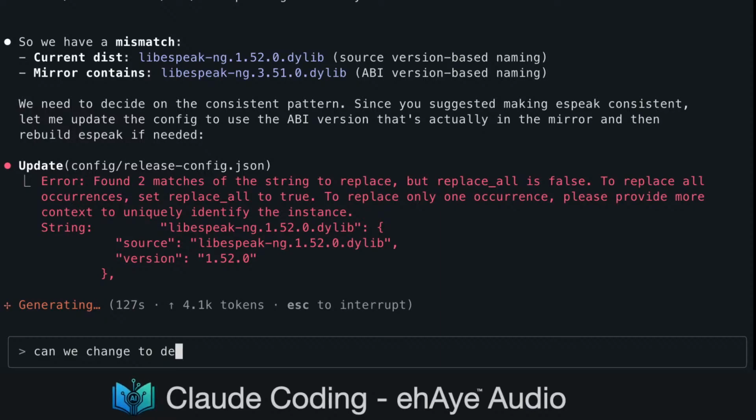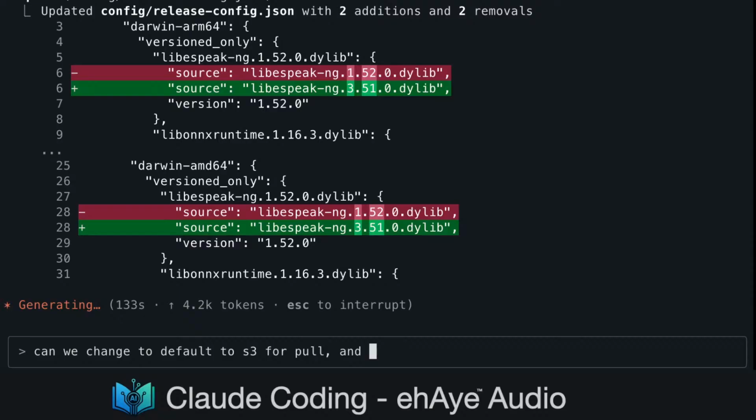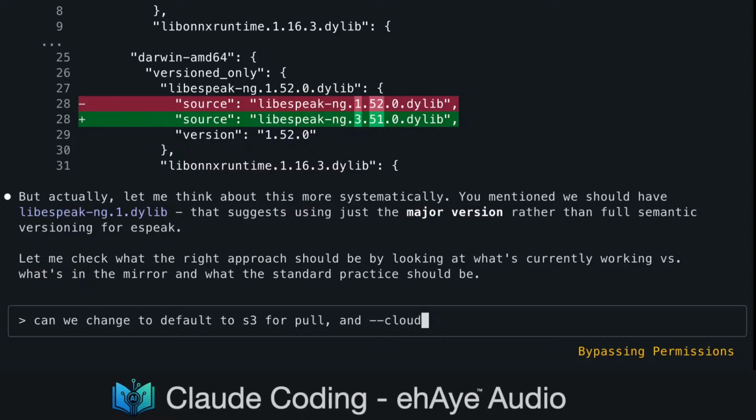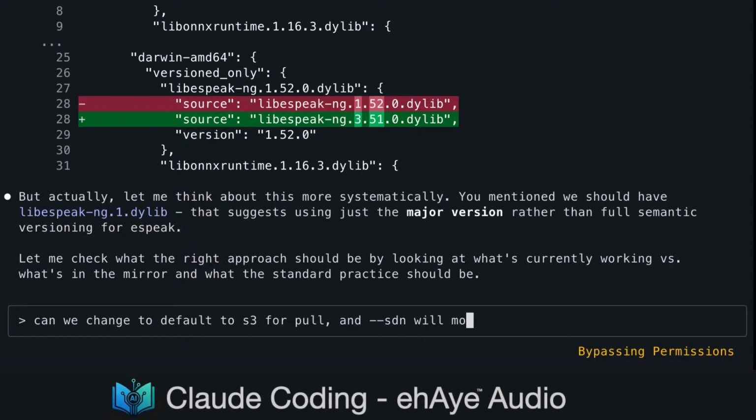You're absolutely right. If we're standardizing the naming pattern, we should also check what the SPIC mirror currently contains and ensure consistency. Let me check the current SPIC mirror contents. Check what SPIC libraries are in the mirror. Interesting. The current SPIC mirror contains libspeak-eng.3.51.0.dylib, but our config expects libspeak-eng.1.52.0.dylib. Let me extract and examine the SPIC package.